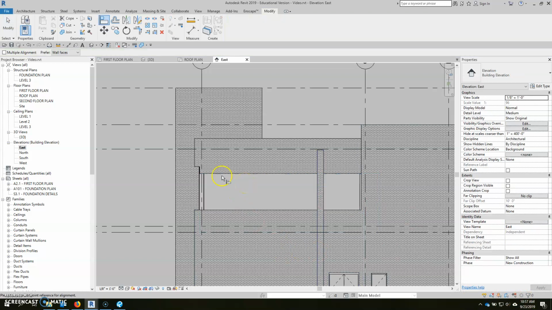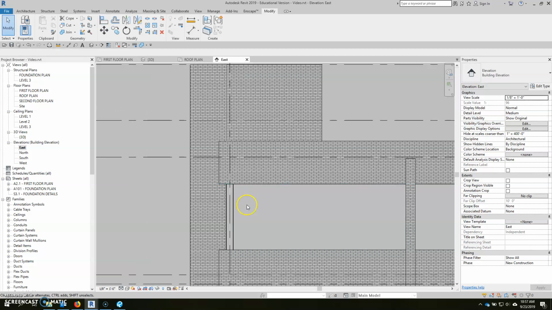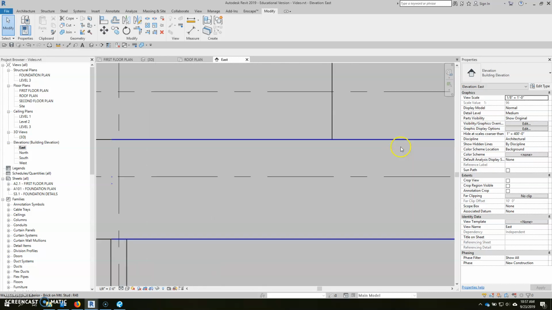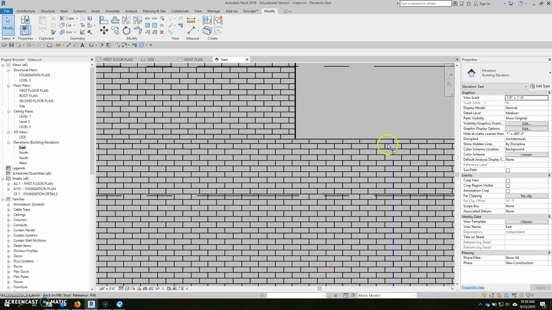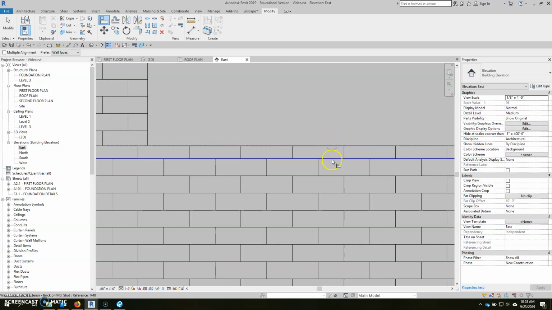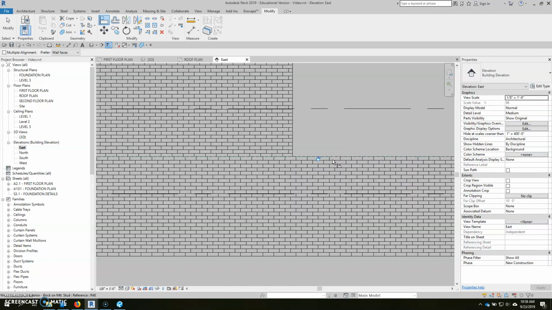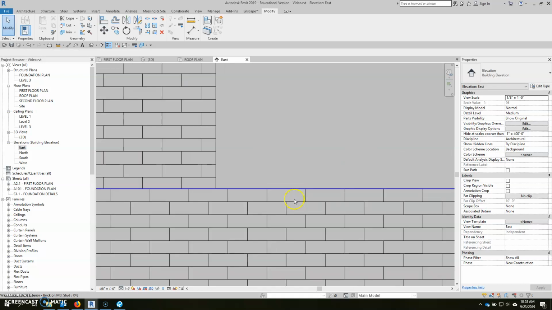Delete that. I can use my align tool to align this to that bottom. I can also see here that my bricks appear to be off, so while I'm here, I can align this coursing. And what I did there, I've shown many students this, is the thin lines tool.